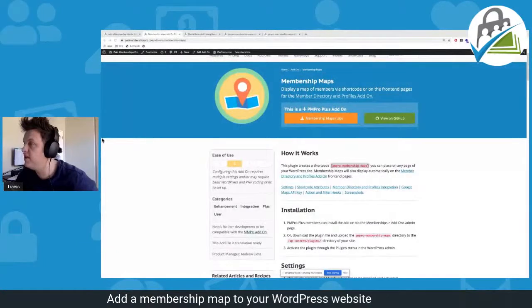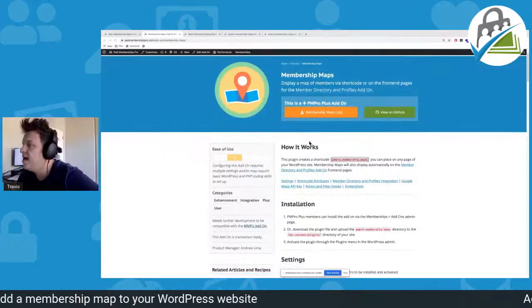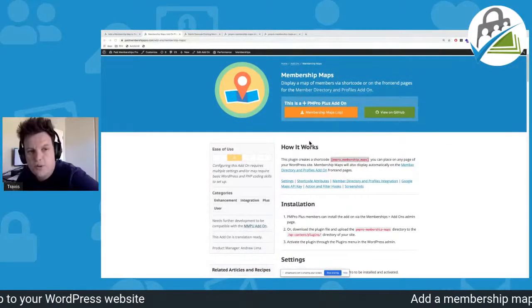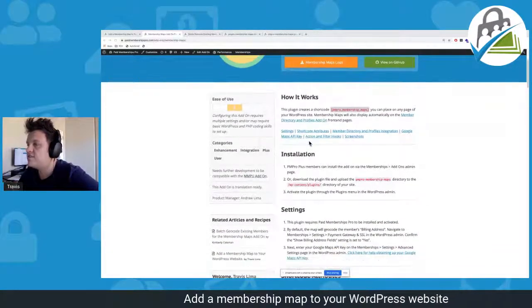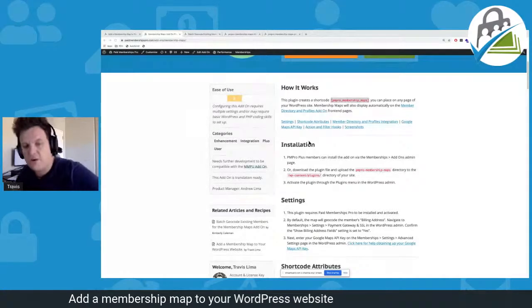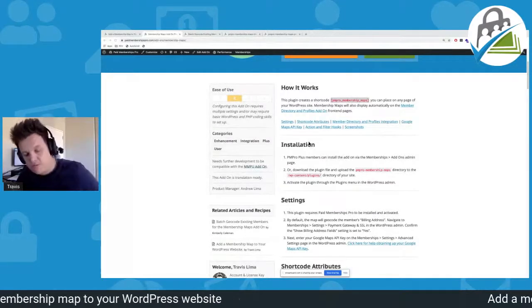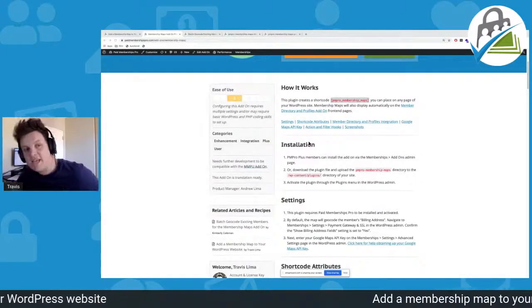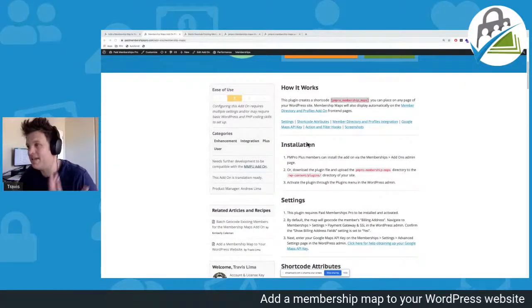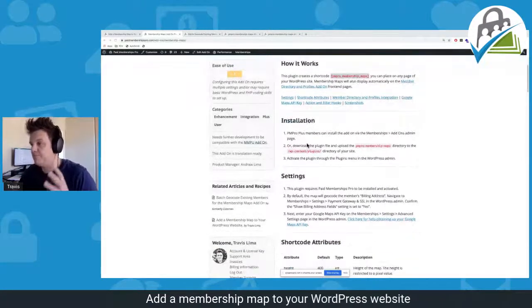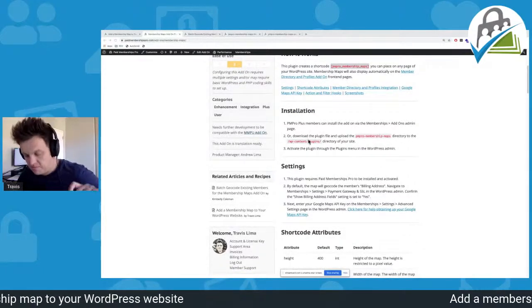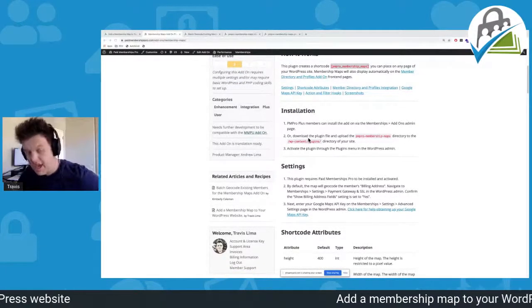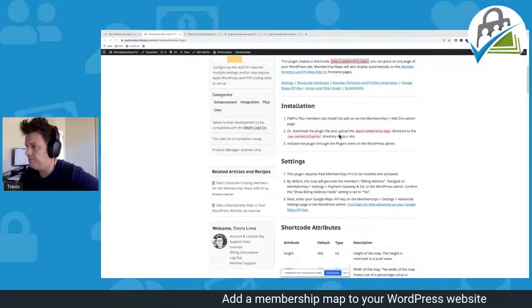So let's dive back into my screen over here, and let's go into it. The only thing that I'd like to point out so far on this is that there's a couple of steps to actually go about getting this set up. The actual Paid Memberships Pro membership map side of things is really straightforward. It's basically installing it, but you need to do a couple of things, especially from the Google Maps API side of things, to get set up properly.